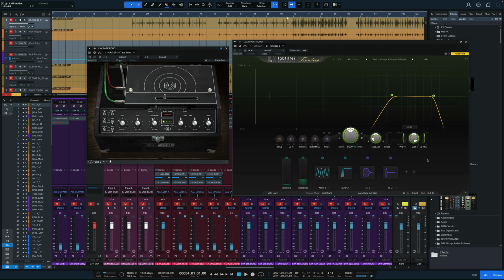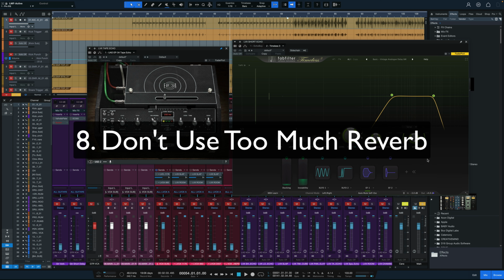Beginner mix tip number 8 is to not use too much reverb. Use some other tools to add depth, particularly on vocals, but really any instrument.